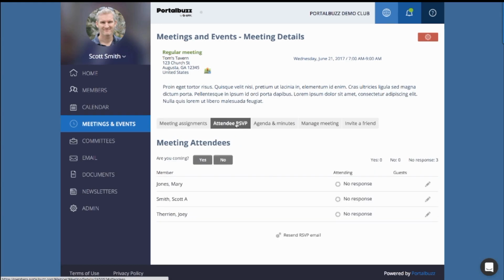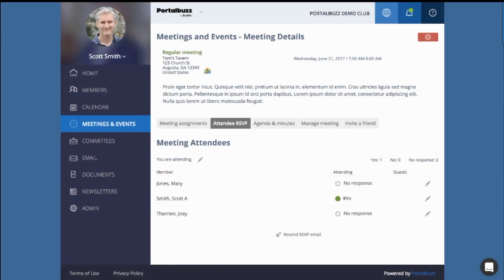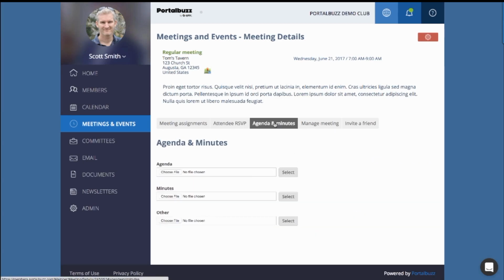There's an attendee RSVP function, and the way this works is when you activate it, it sends an email out to all members. In that email, it'll ask if they're attending, with a link for yes and a link for no. They just click that and it'll indicate if they're coming. And so their response looks something like this, and they can also indicate if they are having guests attending as well. You can upload an agenda and minutes for the meetings.